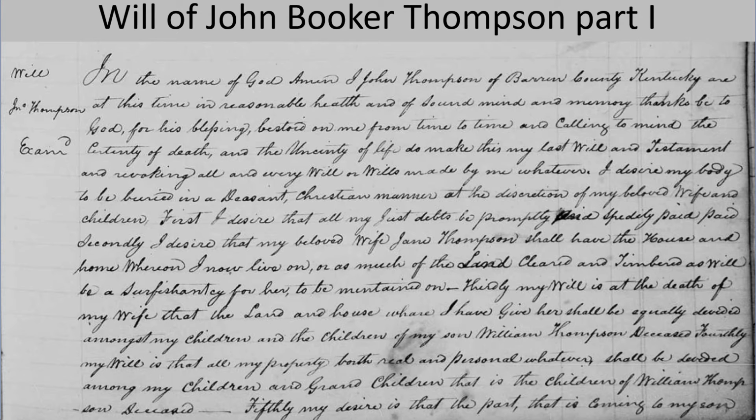This is the will of my fifth great-grandfather, John Thompson. It's very similar to many other wills. I have broken it up into three parts.